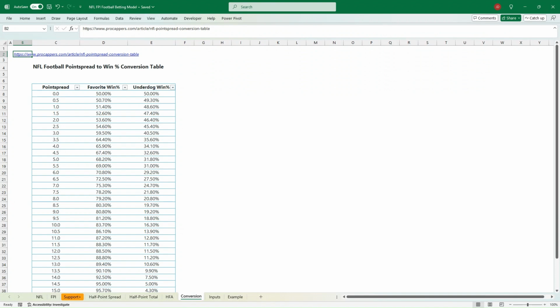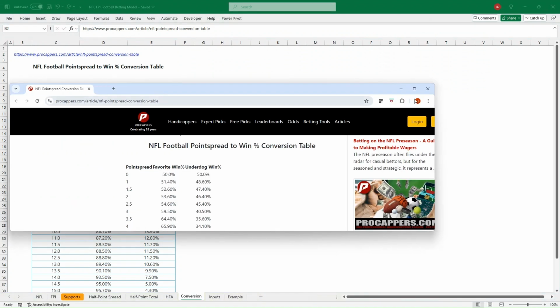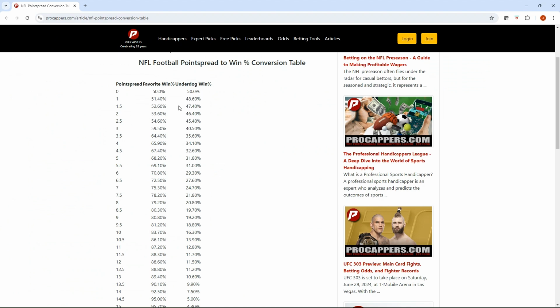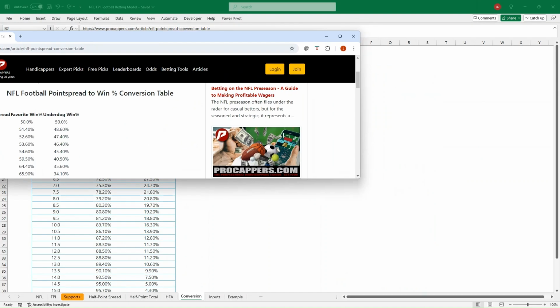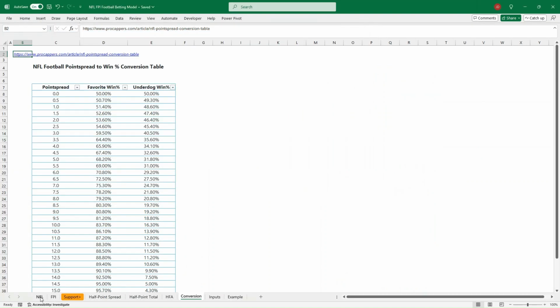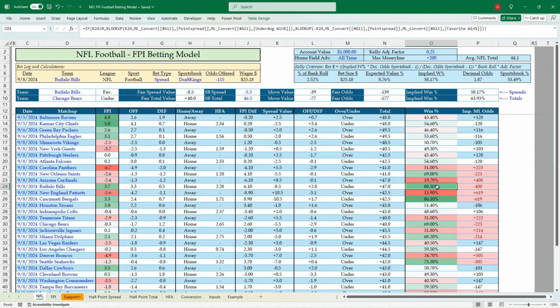Pro Cappers has a really cool spread to win percent conversion table. You can just take your 8.5 point spread that we looked at for the Bills, and we can see that's an 80.3% win percent. Go back to the model here. You can see that 80.3 coming in there for the Bills, and that corresponds to -408 fair odds for Moneyline.